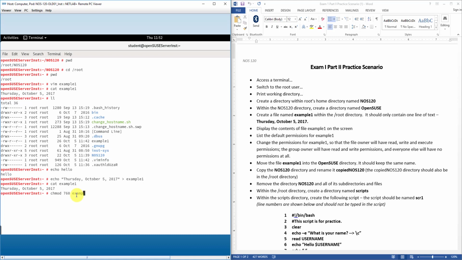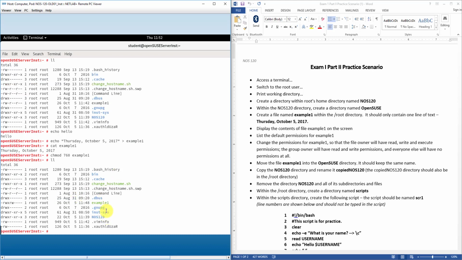Okay, and then example 1. I hit enter. Now let's do a LL to check that. So for the example 1 file, I've now got read, write, execute permissions for the file owner or the user that owns the file. I've got read, write permissions, no execute for the group that would own the file, and then everybody else has no permission. So you can kind of compare the before and the after. The after is what we are pretty much after. Okay, that's what we want based off of this step here.